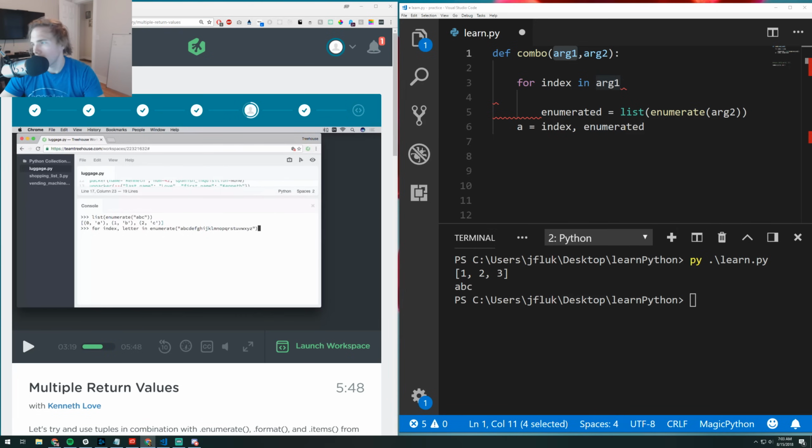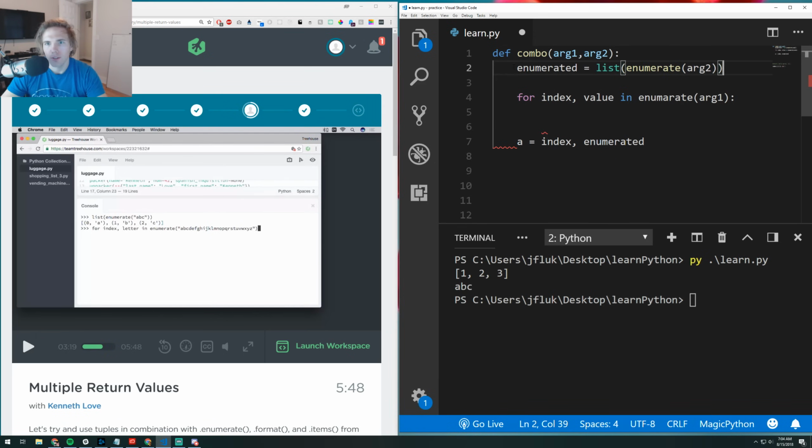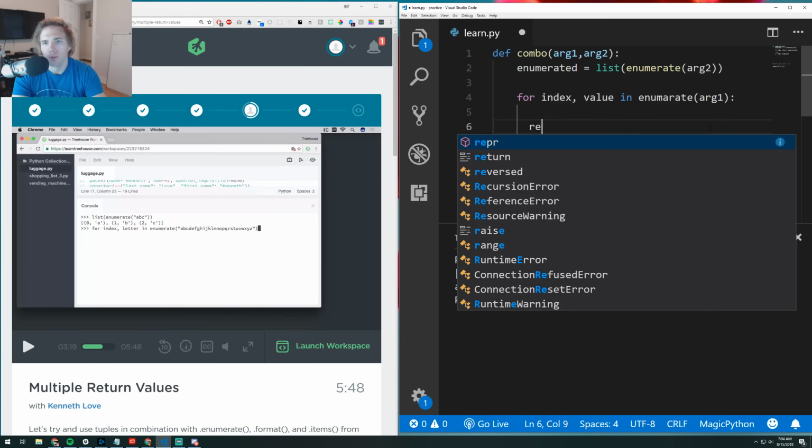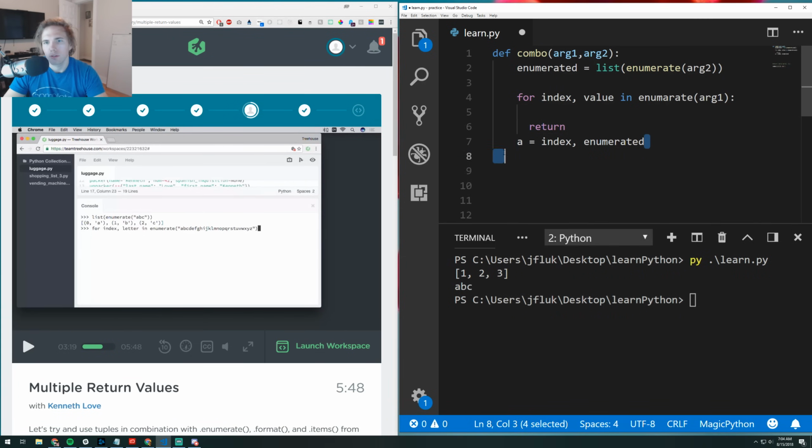Okay, so it's what you typed, James. I just didn't understand the syntax, so I had to Google it. Okay. So for index, value in enumerate of arg1, right? We'd put this one here, right? And so then we would return, I think this. No, we don't want to. We want to do this outside the for loop. Okay.